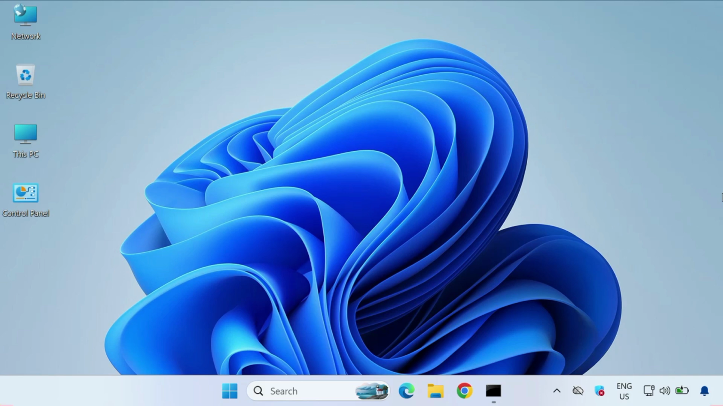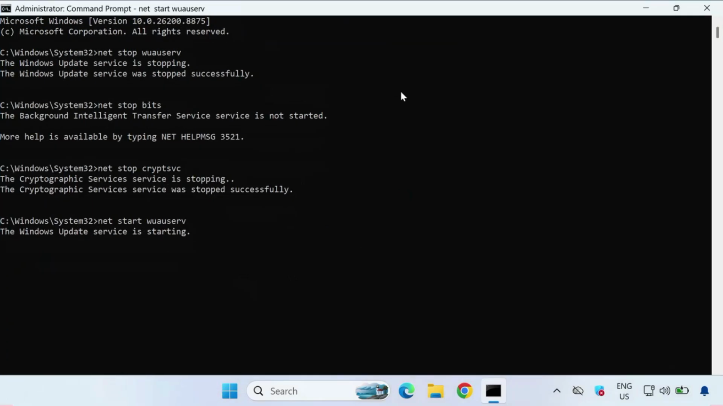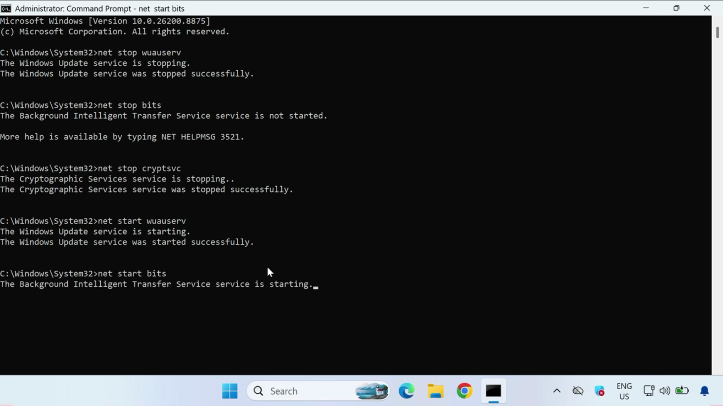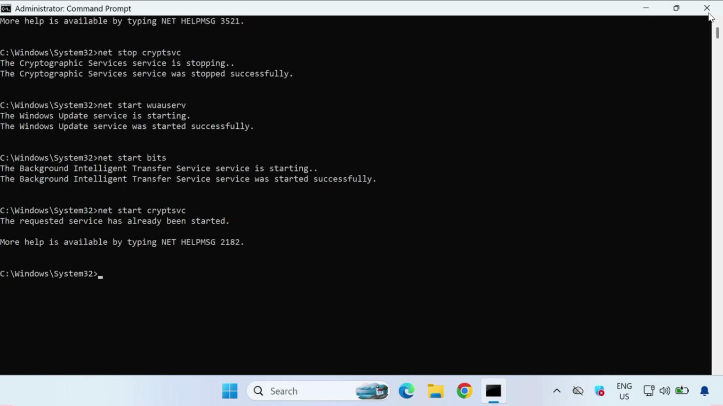Services, so open this and then net start and then hit enter. Okay, and then the same again, the second one also, net start, and then hit enter. And if it is starting, then it is started. Then the second, start cryptographic also, and then close it, then restart.